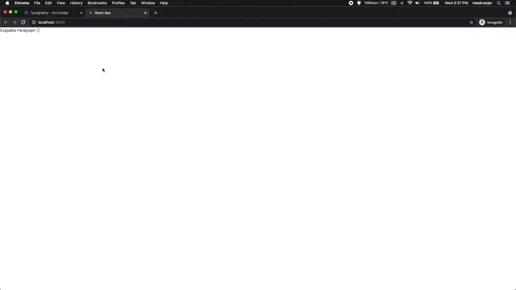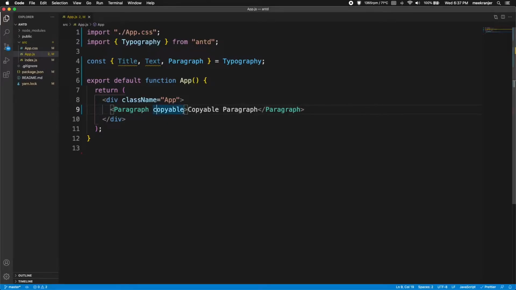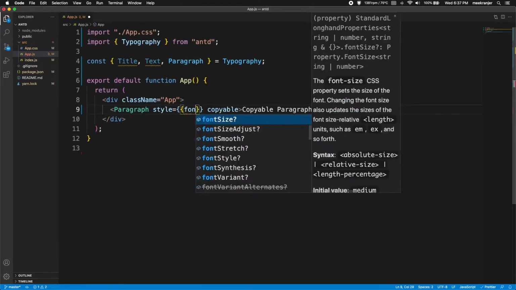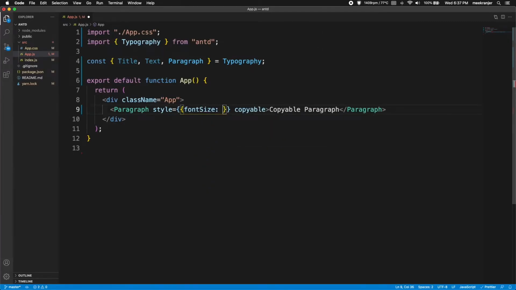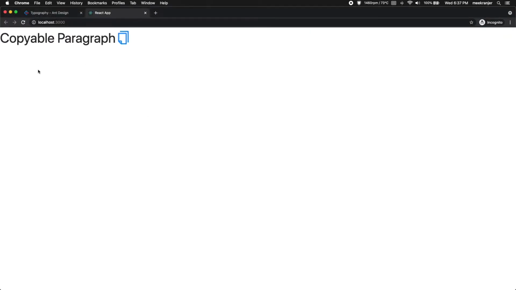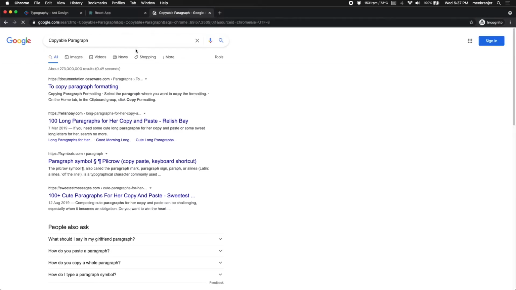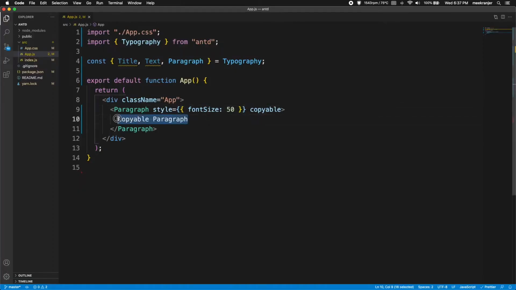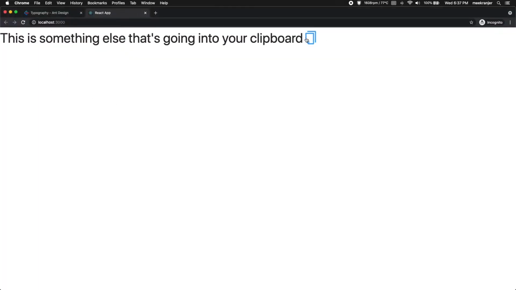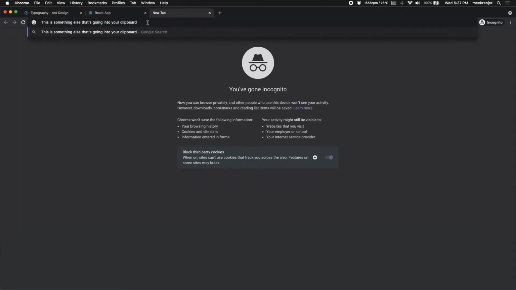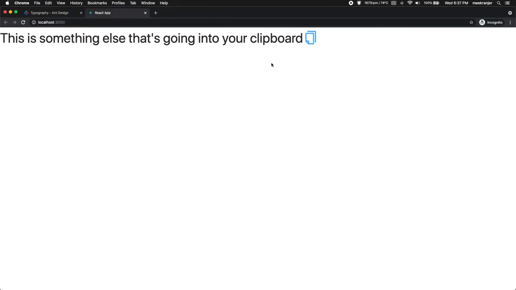So let me refresh this, and let me change the style to make it larger so those of you on small screens can see it better. So font size of 50 pixels. So we have a copyable paragraph that you can just click on the icon and copy. And when I go to the new tab and I paste, Command V paste, and you can see that it's copied. And if I change this to something else, this is something else that's going into your clipboard. Then I'm going to copy this and then new tab, and I can paste, and you can see that this is exactly the text that's going to get pasted in.